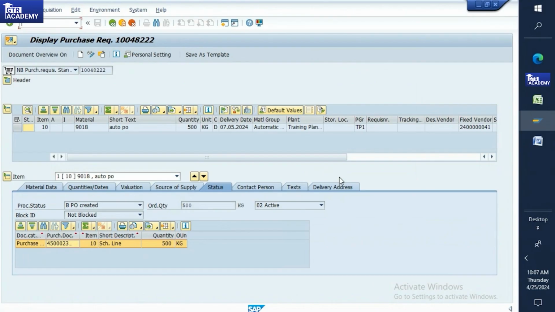We can do the automation in companies based on the requirement. For example, once they receive all the purchase requisitions for the auto PO, they will fix the time frame in the background only, like within 5 minutes or within 10 minutes. Automatically in the background, the auto PO will get generated.